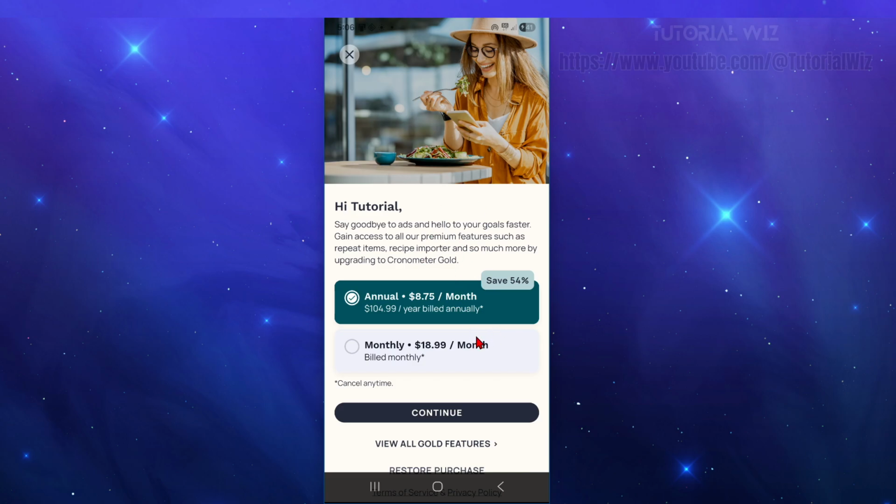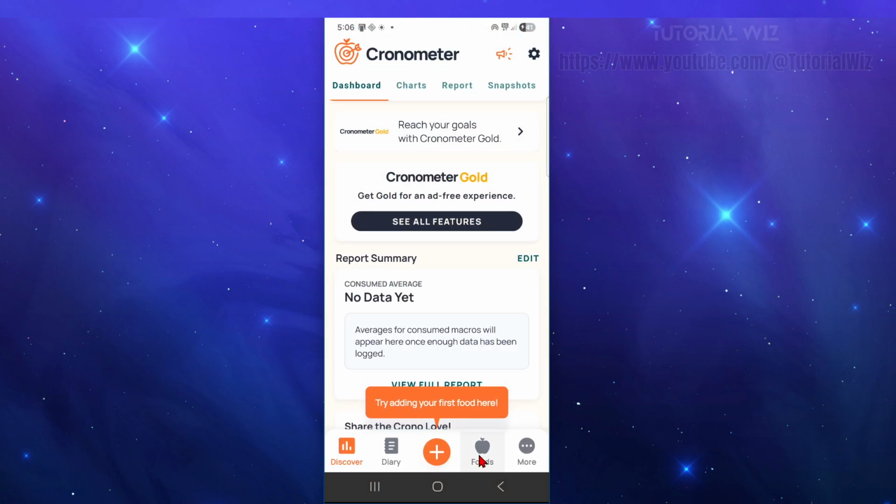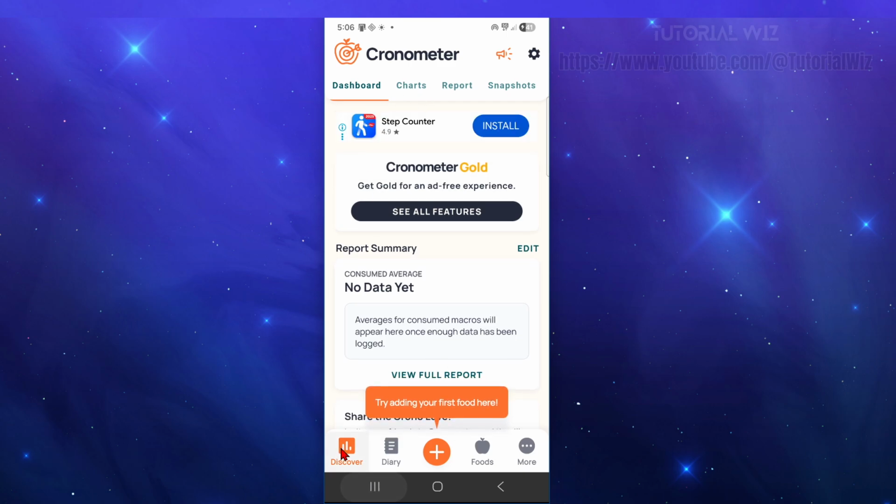Now from here they might ask you to pay, but if you just want to use the free trial or the free features, you don't have to pay. But if you're interested, you can, and support the app. I'm just going to click out of that. Now from here we're going to come to the home page, the discover page for Cronometer.